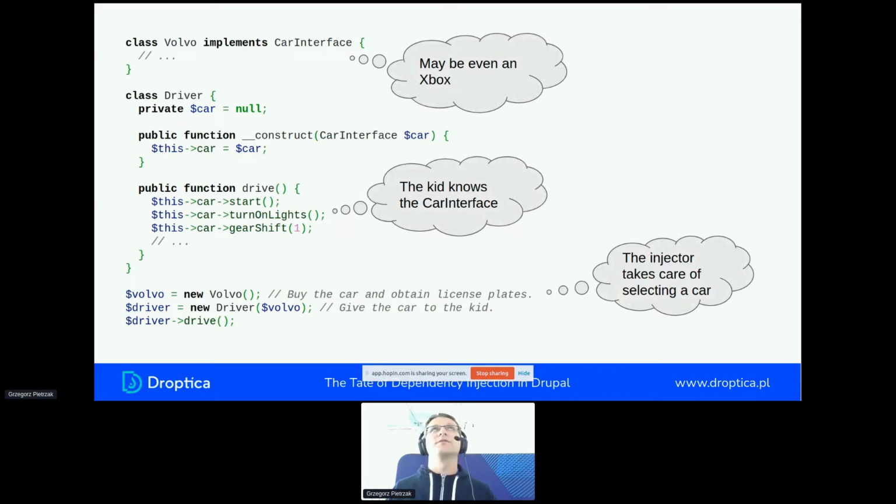In more advanced examples, actually we don't have an injector like this. We have a dependency injection container, which takes care of service class creation, and the parent wouldn't have to know so much about buying cars or sending kids to driving schools. The parent would just tell the container, the dependency injection container, to handle everything. I will show you later on in examples how easy that is.